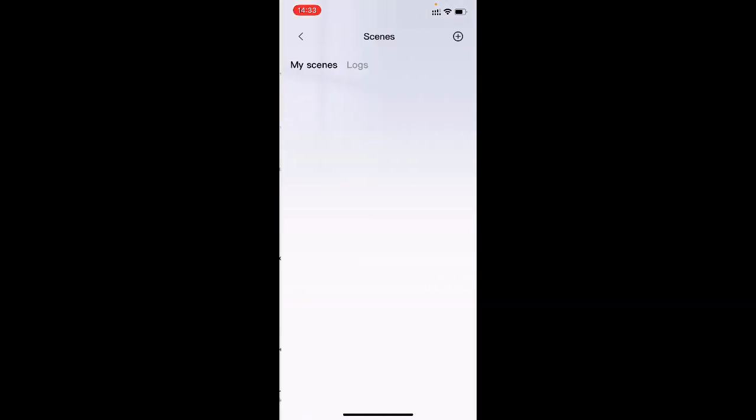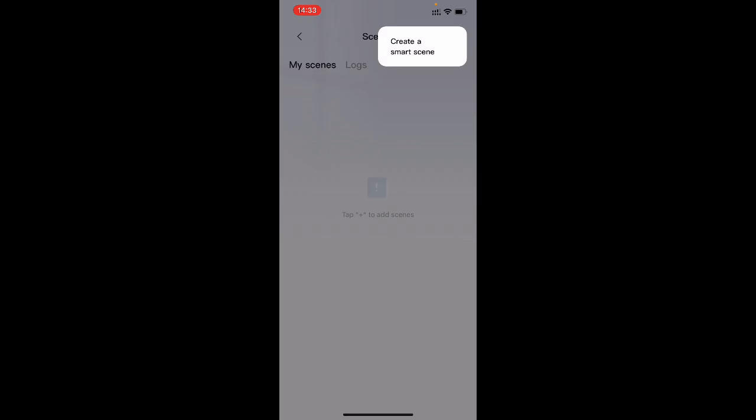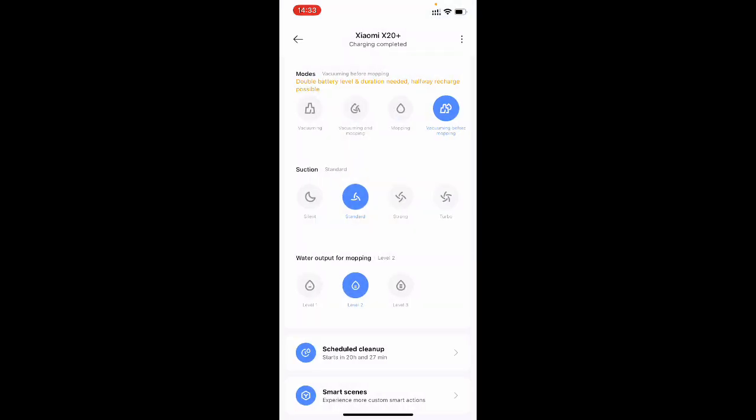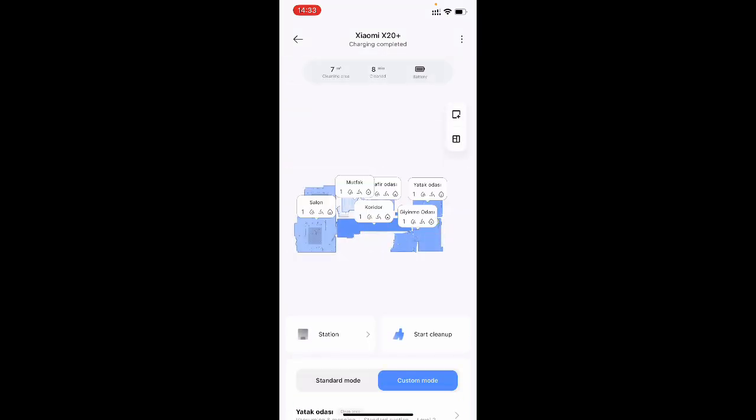And there's also a smart scenes function. So you can create some scenarios instead of different conditions, for example, when you leave the house, it can start cleaning, such kind of things. You can try to create some smart scenes. For me, I don't think it is very needed, but you can create different scenarios if you really would like to do. The next page is the custom mode.